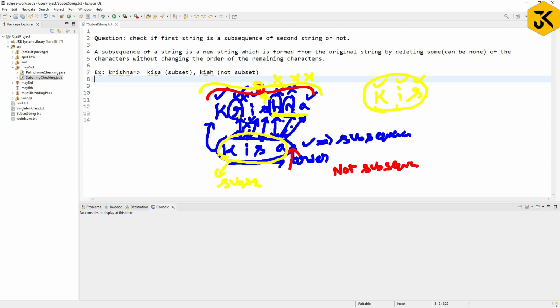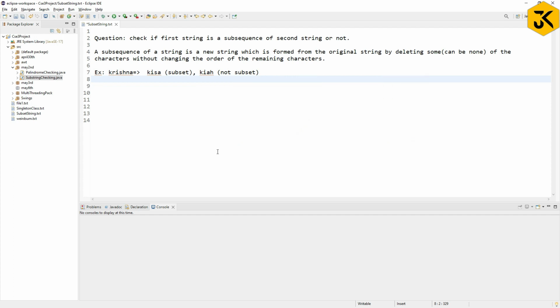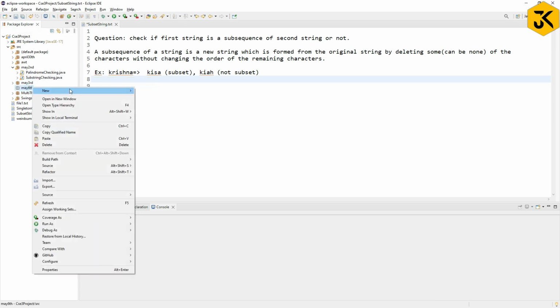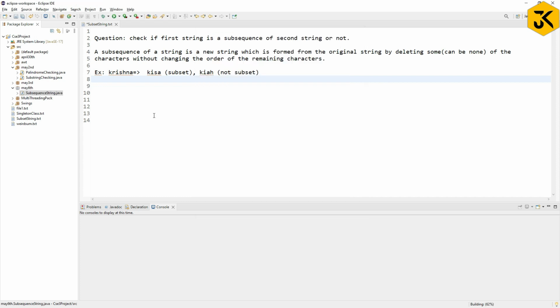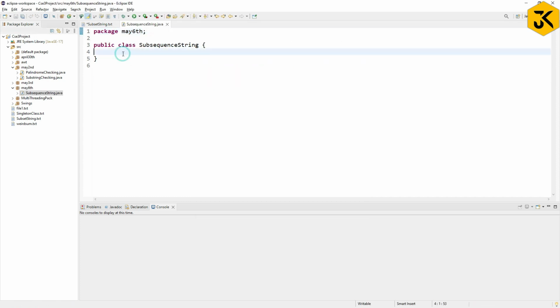So what you can do now, you can simply take 2 loops and process it, right? So let us try to create it. We'll try to write the code for it. So we can take the class name as subsequence string, right? Basically guys, in order to execute our program, we have to have a main method.